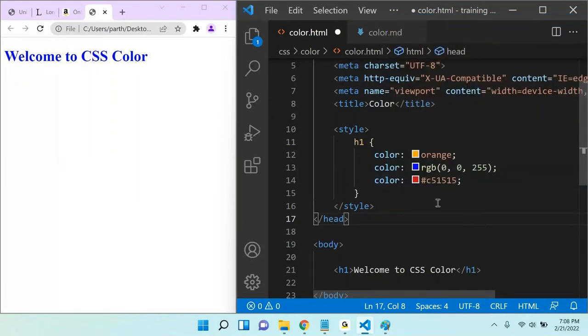Now these are the three ways you can set the color. Anyone in doubt on this?